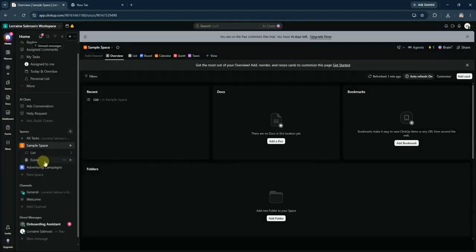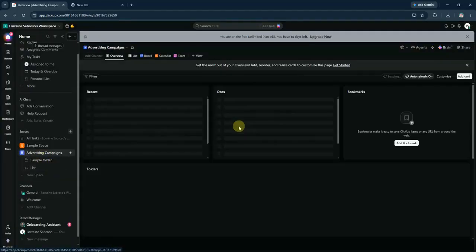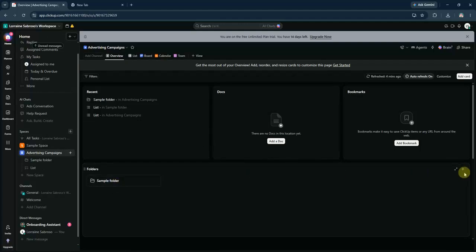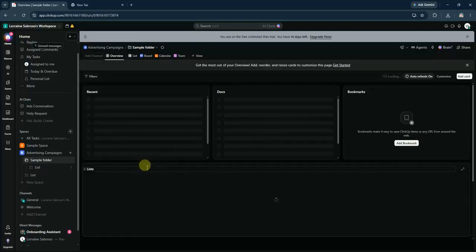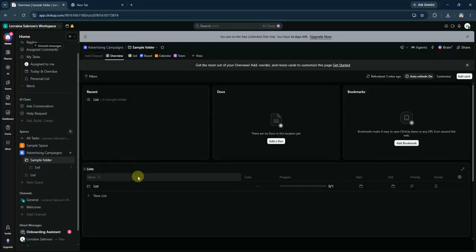Next, you'll need to set up a few folders within this space to organize your projects. Click on the plus sign next to your new space and choose Add Folder. You might create folders for different types of campaigns, such as social media, email marketing, and PPC campaigns. Within each folder, you can create lists for specific campaigns or tasks.